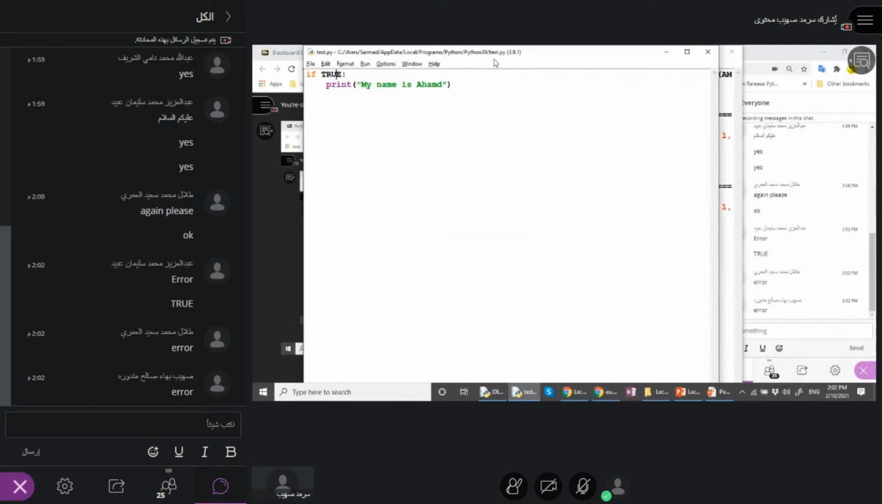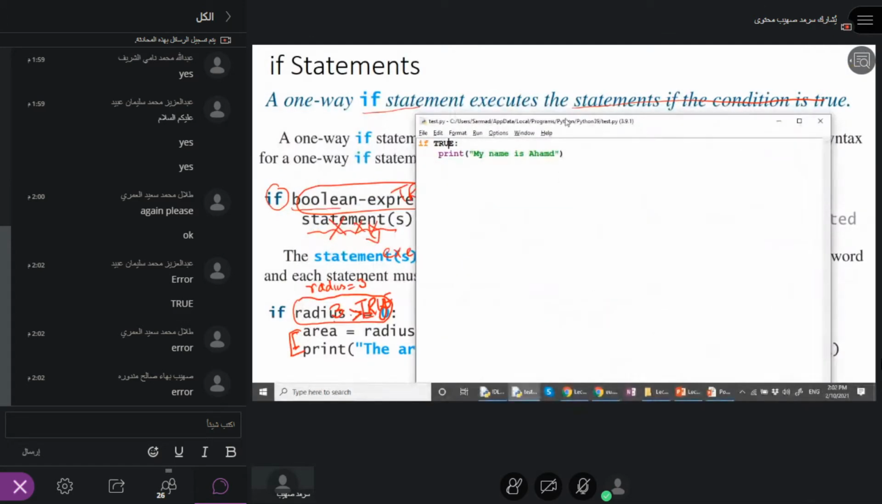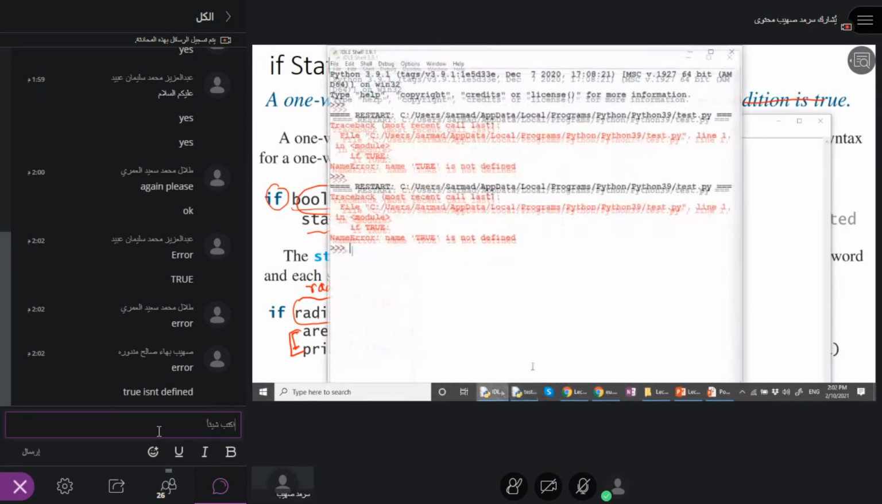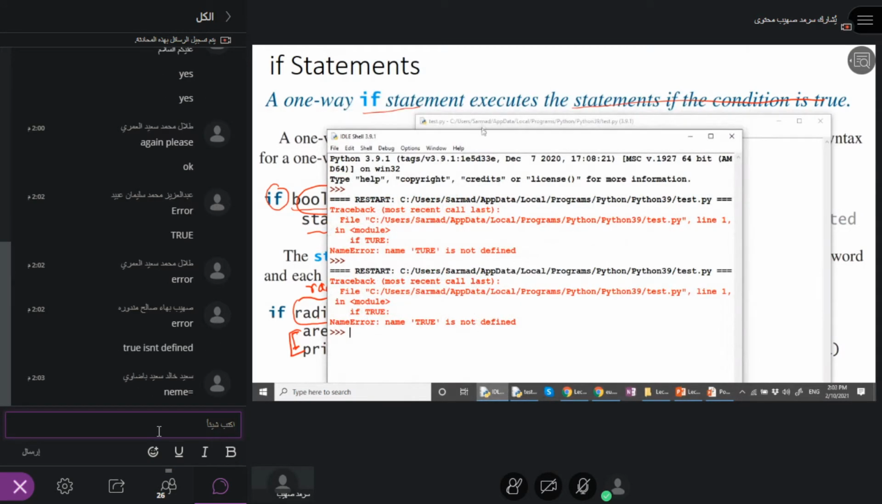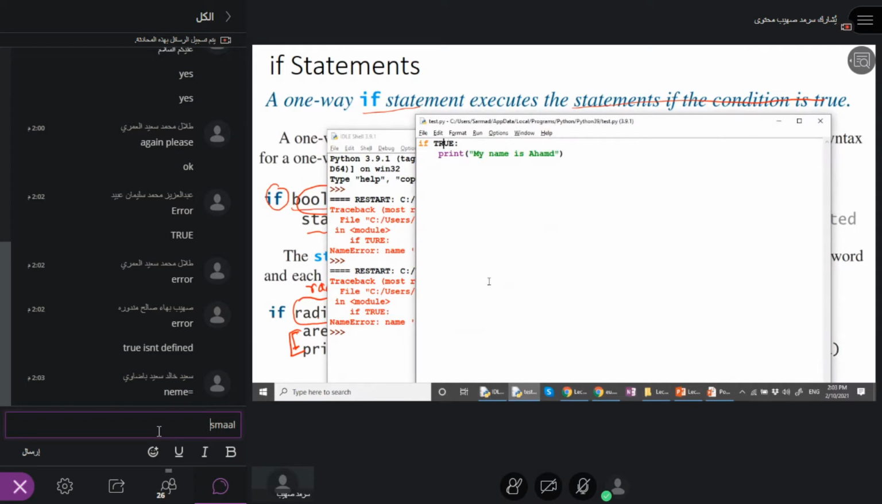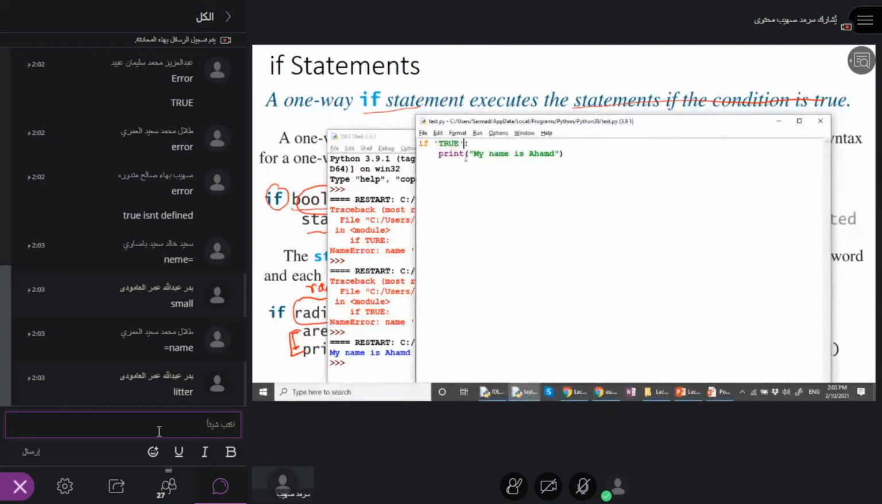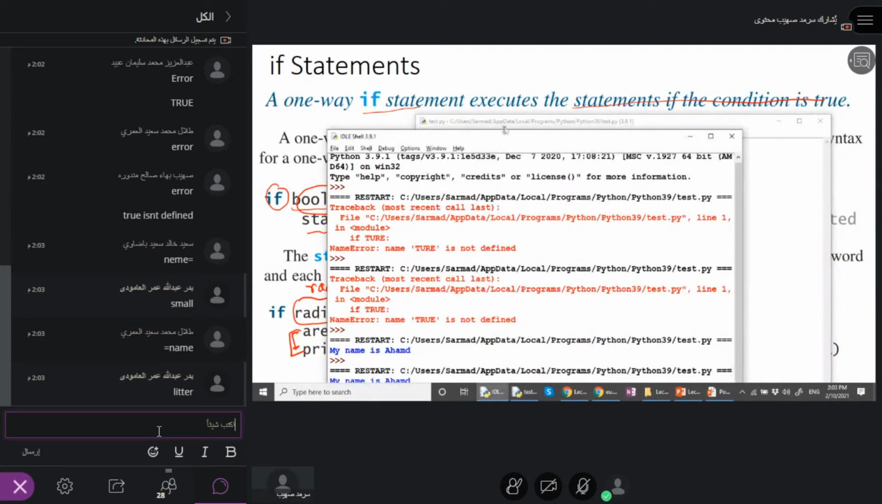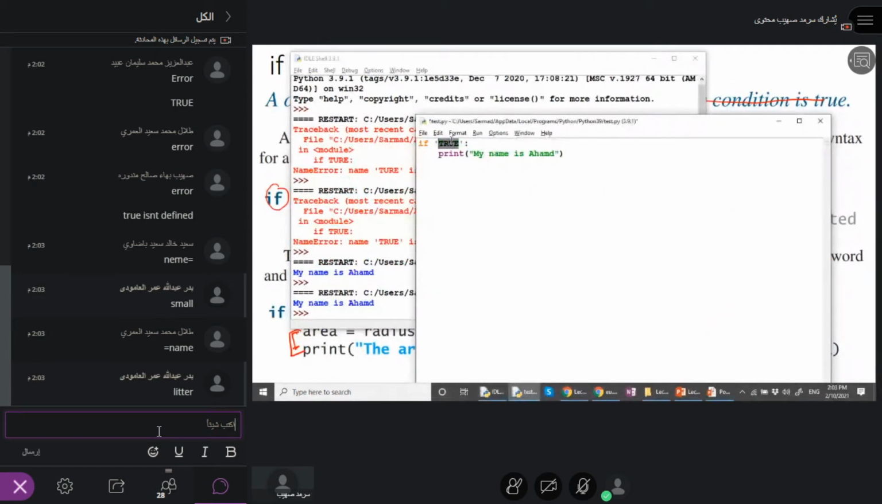Okay, can anyone tell me what this error is? Why do you get this error, by the way? Let me show you the window as well. The name true is not defined. So we need to write it like this, I think. Yes. Okay. No, it's a string, so we need to put it in the strings. Whenever I execute this program, it will write the name Ahmed. But when I say false, it will never write the name of Ahmed.